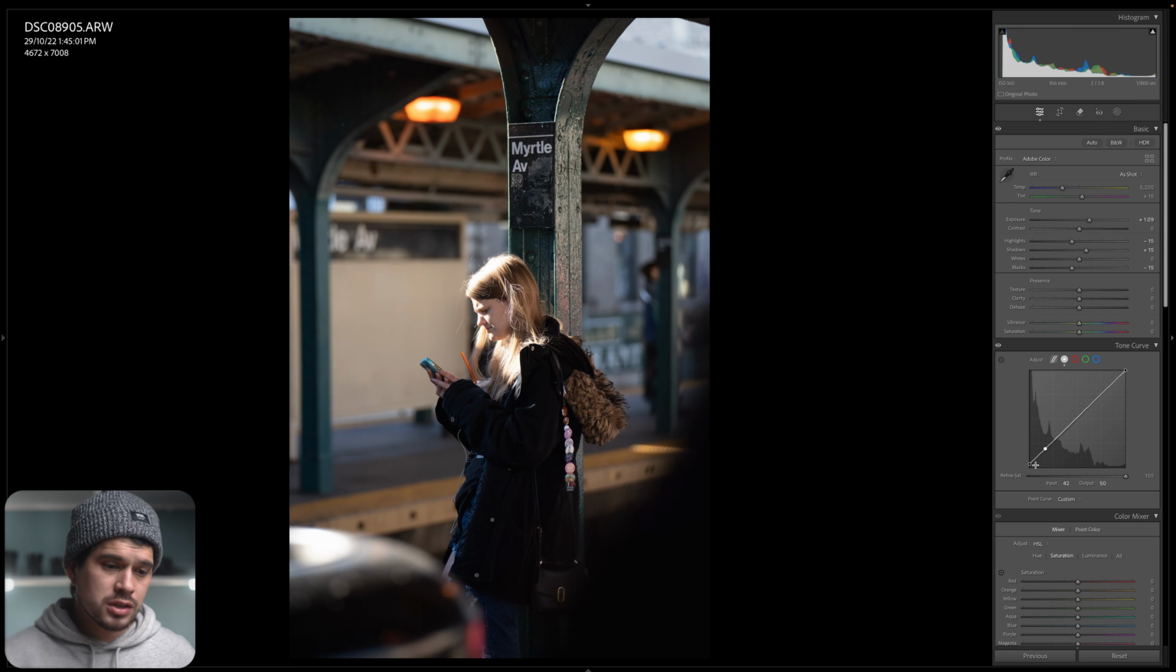I'm going to drag it just into the diagonal that we have as a reference for our original settings. So drag it a bit down to the coordinates of 41 in the input and 41 in the output, just retaining the contrasty shadows that we already applied in the basic corrections.